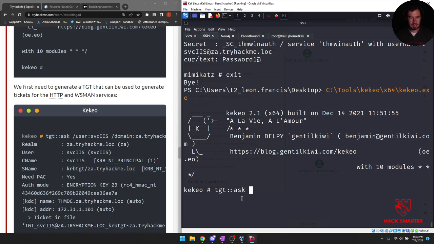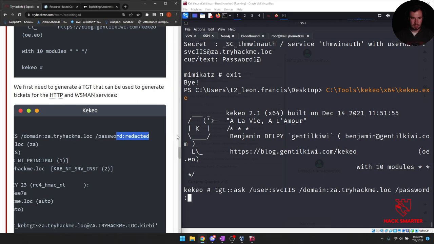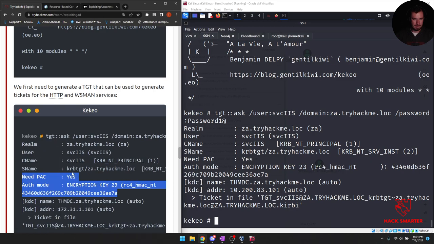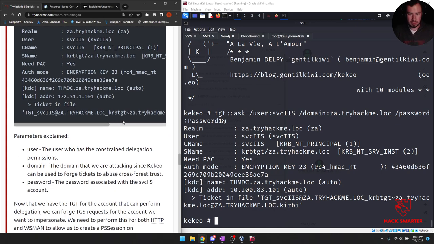TGT ask user. It's that service user that we saw, which remember, saw this way back here that this was Kerberoastable, right? Domain za.tryhackme.loc, is it dot local? Yeah, dot loc, and password. It's going to obviously not be redacted. That just means it was redacted. Okay. I think it worked. Ticket in file. Okay. Parameters explain the user who has constrained delegation permissions right there, the domain, of course, and our password.